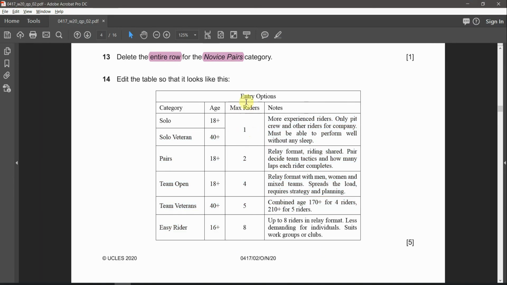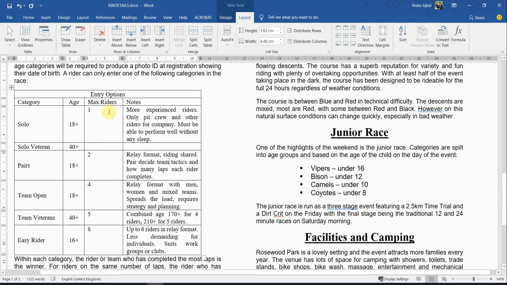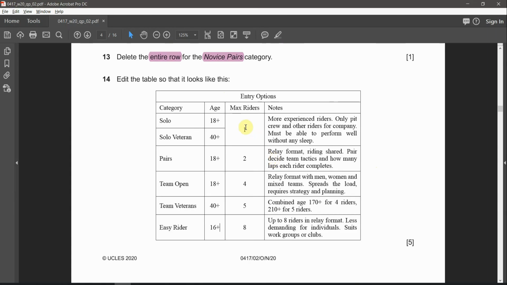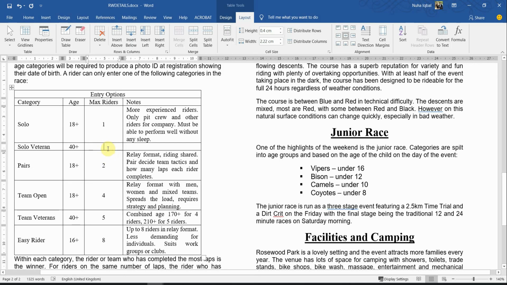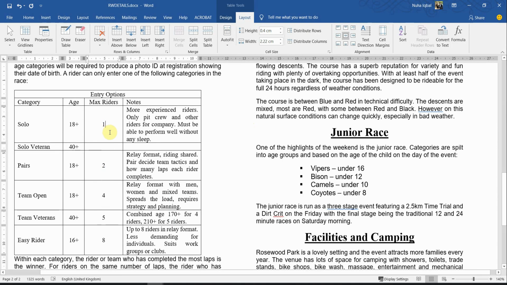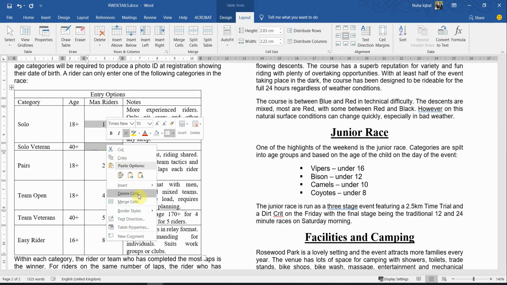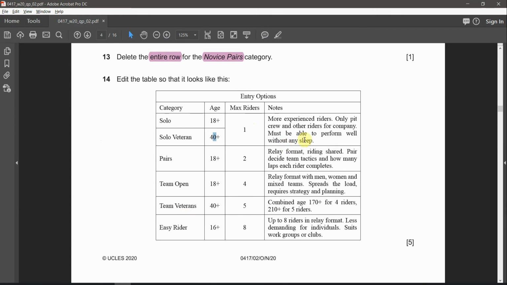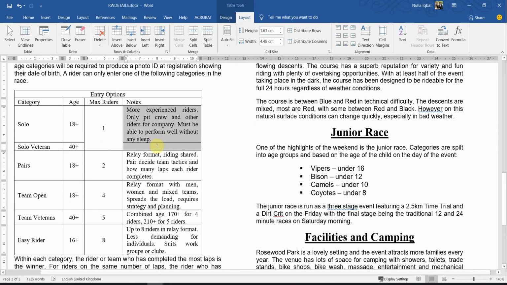After that, you have the Max Rider category, all center. And then you notice, okay, let's come back to this later. You will notice over here, this one is merged between the age 18 and 40. So let's take this and this together and merge them. Another one is also the notes applied for both categories, solo and solo, so the next category. So let's highlight them and merge them.